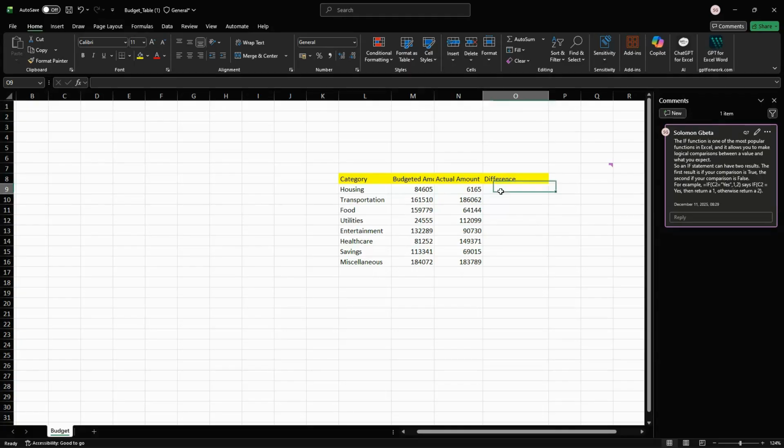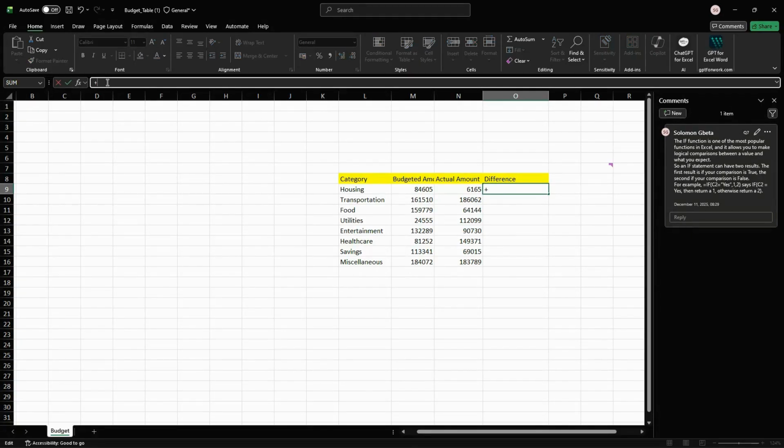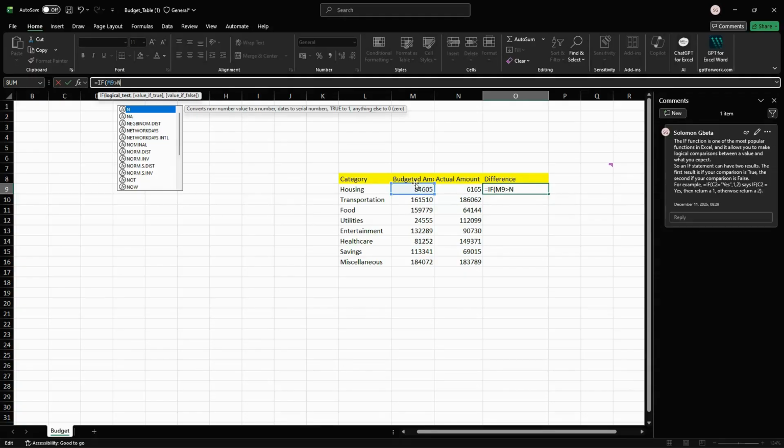Now, I'm going to type in the column here O9, and I'm going to specify the if function. I'll say equals if, and in my bracket, I'll specify the cells that I'm looking at. Remember that I'm looking at budget amount and actual amount. So budget amount is in M, and the field that I'm looking at is M9. So I'll say if M9 is greater than N9, I want a specific thing to happen.